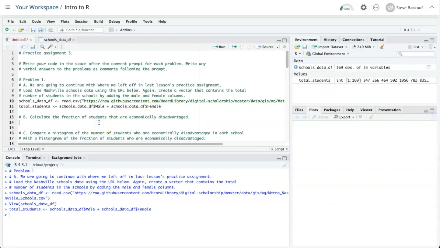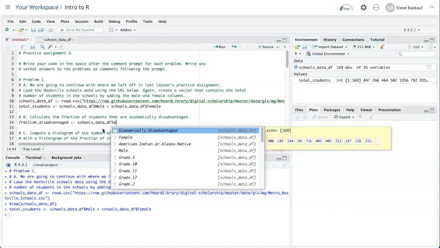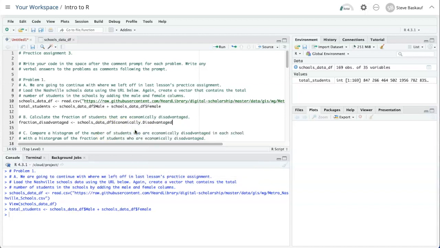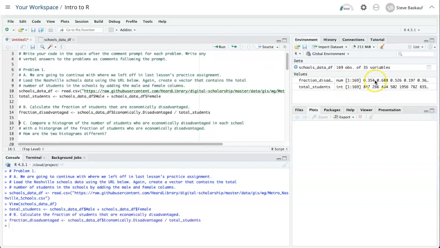To calculate the fraction of students that are economically disadvantaged, we just need to divide the number of economically disadvantaged students in each school by the total number. All right, let's try that. Now we see fractions instead of whole numbers.